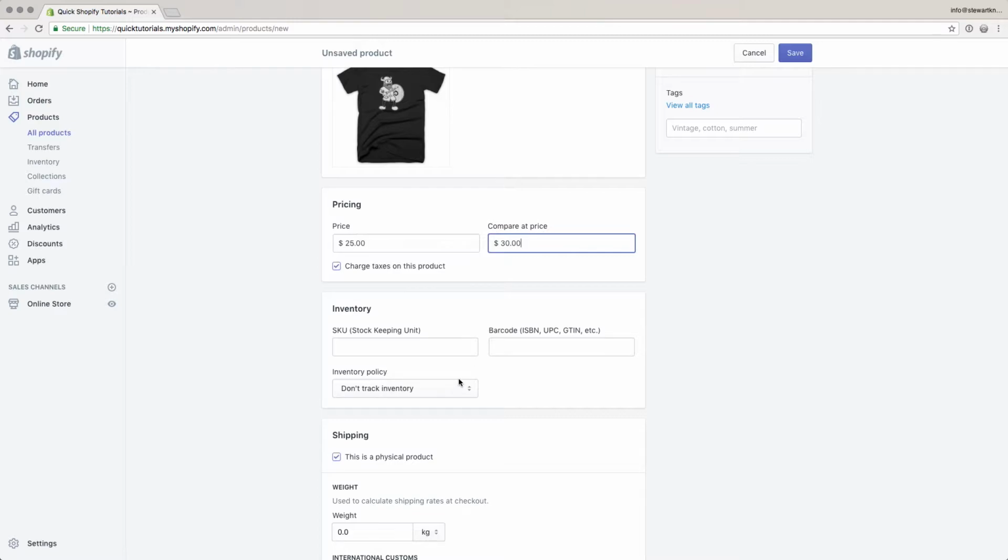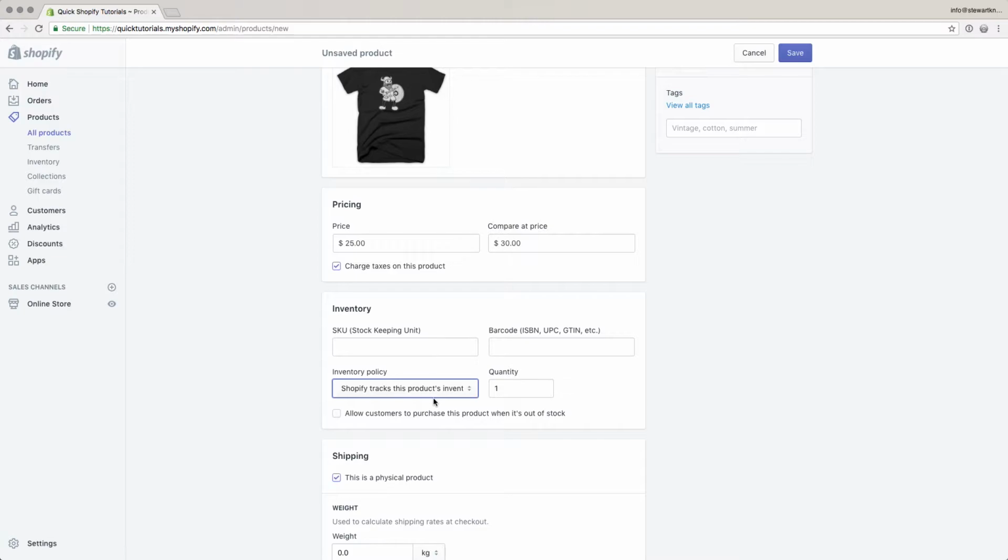Inventory. So if you're keeping physical stock, then these fields can be really helpful for tracking things like the SKU or the barcode. Shopify has the ability to track your stock, which is important if you're selling an item that has limited numbers or you only carry limited stock. Setting this to track inventory will reveal the quantity field. Here you can enter however many items you have. So I'm just going to say I have 30 tees.